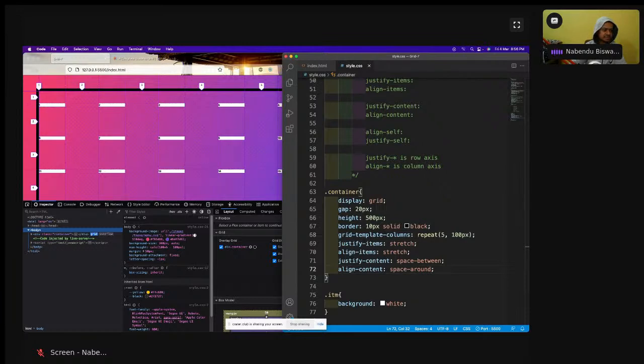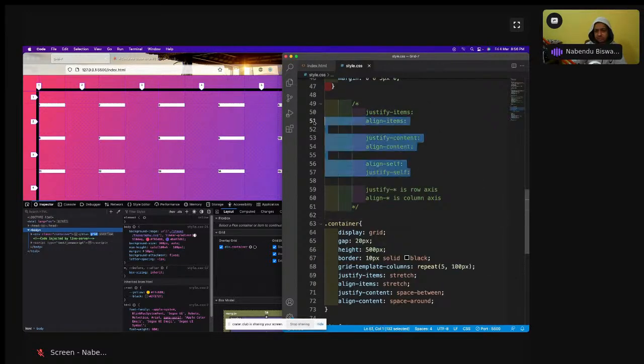So now we have learned all these four things. Now we have to learn the align self and justify self, which are the individual properties. Okay, individual properties they are, and they are like your justify items and align items.